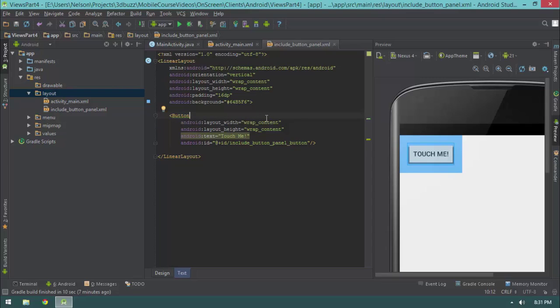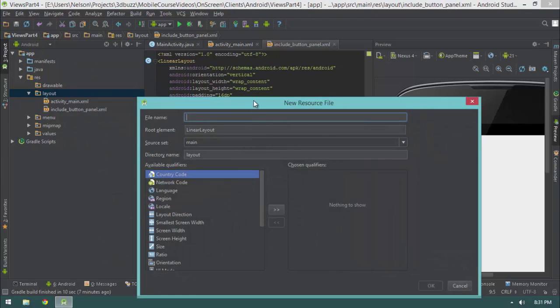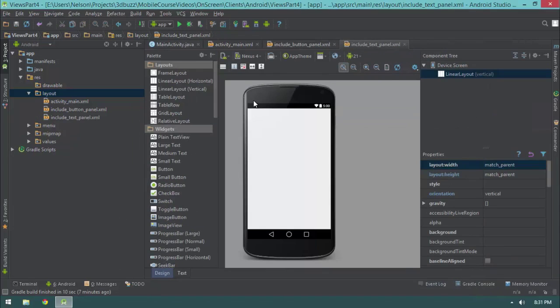So let's go ahead and pick up the pace a little bit and put together our second include. So this concludes our first include. Let's do our second one. I'm going to right-click Layout, go to New, Layout Resource File, and I'm going to say include, and then I'm going to call this the text panel. And then I'll hit OK.